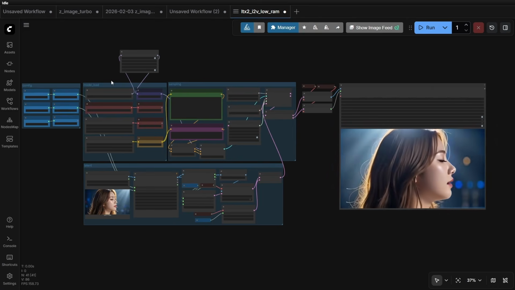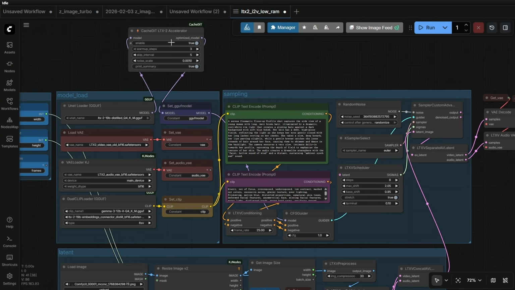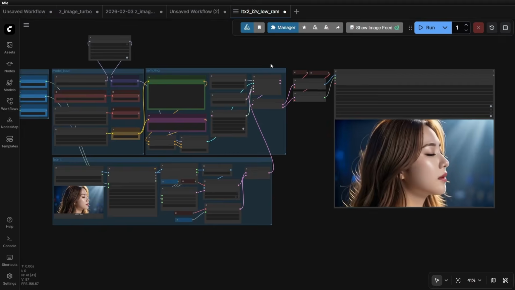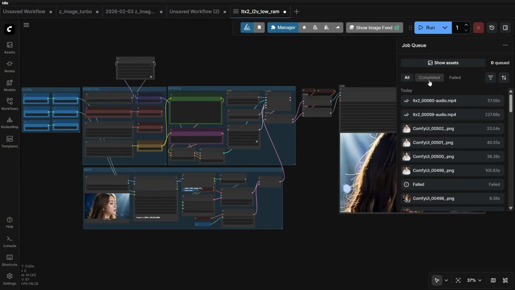What you see now is an LTX video workflow. I added the node here as well. I'll turn it off and sample it first to check the total time. It took about 57 seconds.